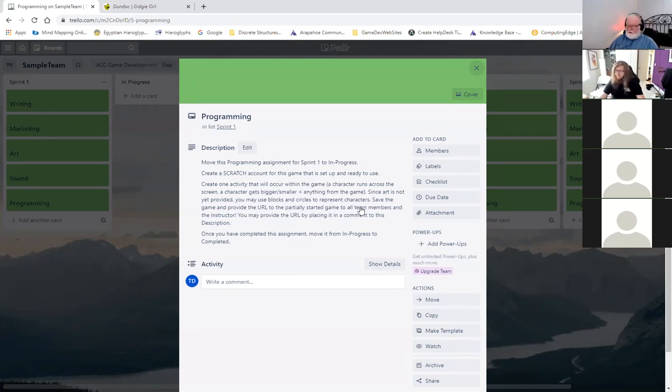For the advanced 3D game programming class right now, that's exactly what we're doing. We're setting up RPCs, and they're just cylinders right now running around. We'll worry about what they actually look like later. You're the coder. Get this stuff moving, use blocks, circles, whatever you have, save the game and provide the URL to the partially started game to all team members and the instructor. You may provide the URL by placing it in a comment to this description. So coder, that's where you can put your stuff for everybody to look at to see what you've got going.